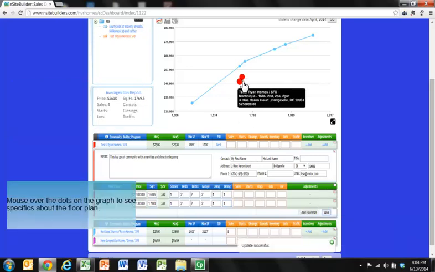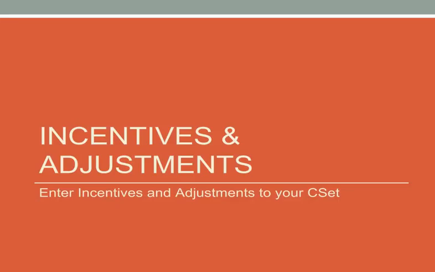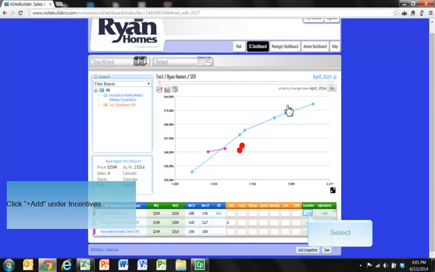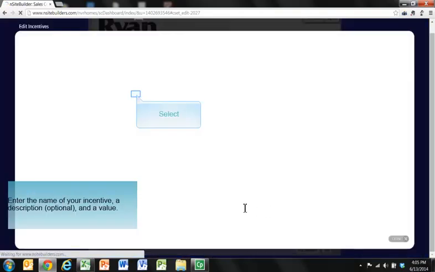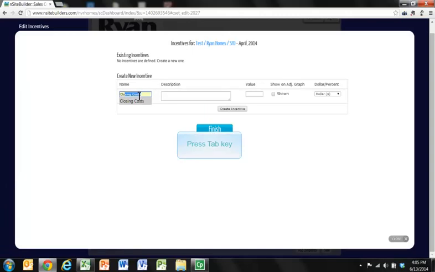The graph has a helpful mouse over feature. Mouse over any dot on the graph and you can see specifics about the floor plan. Now that you know how to add floor plans, now you're ready to add incentives and adjustments. Click Add under Incentives. Enter the name of your incentive, a description which is optional, and a value, either dollars or percent.